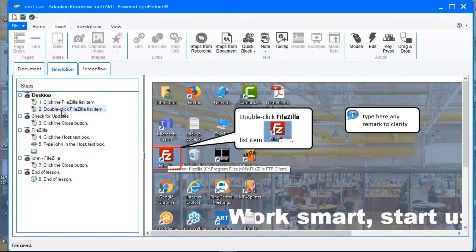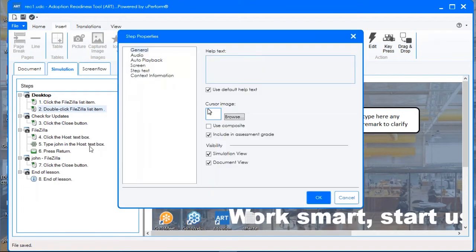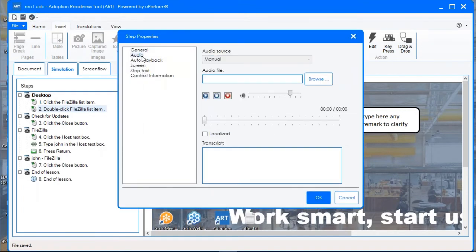In case you would like to include your voice narration on this step or other steps, you need to right click the step, select edit step. And then you select audio here. So you can either browse for an audio file or generate your own one with ART. Before you do that, you could also transcribe the text you would like to say. So I will write down here.